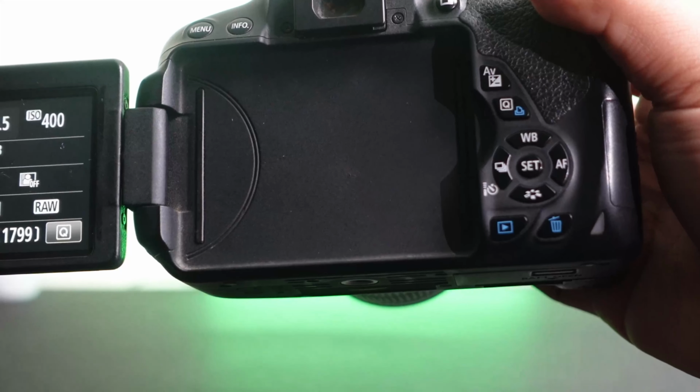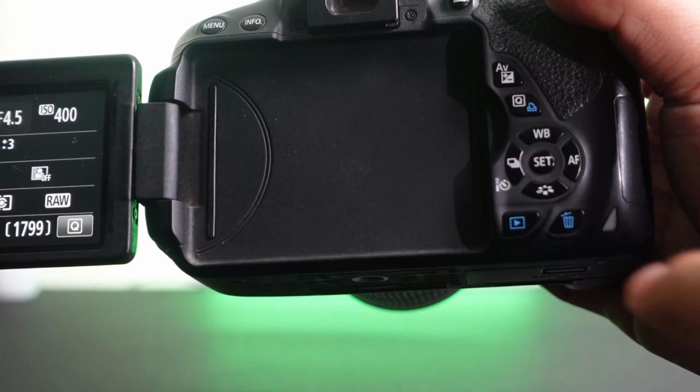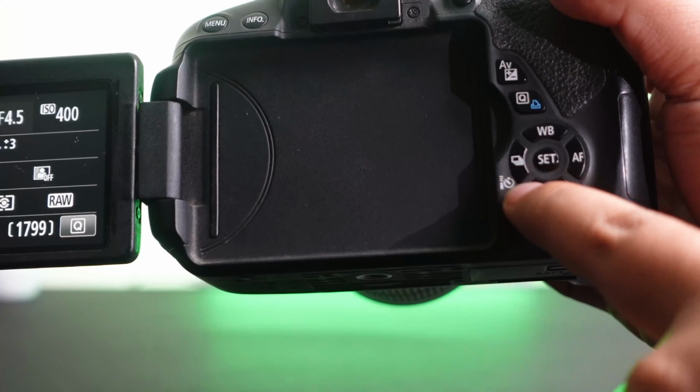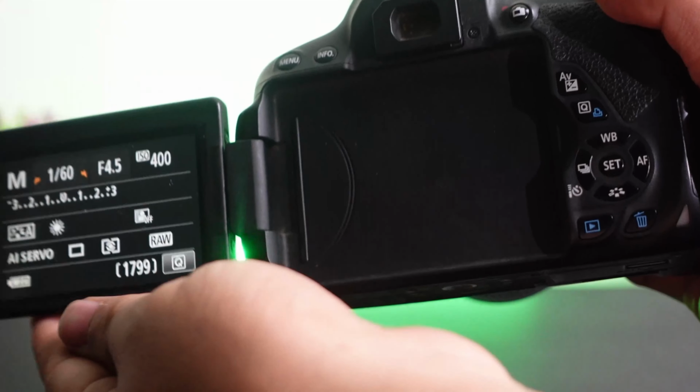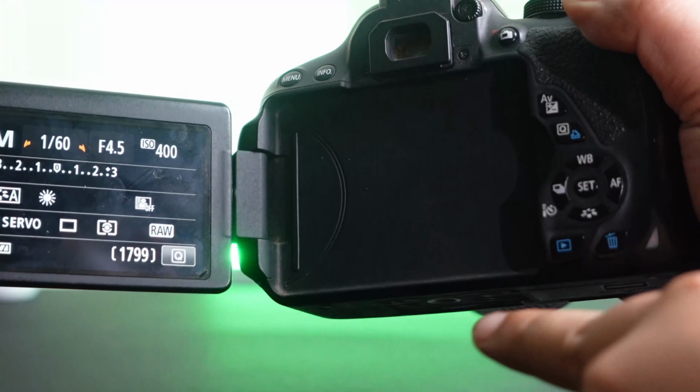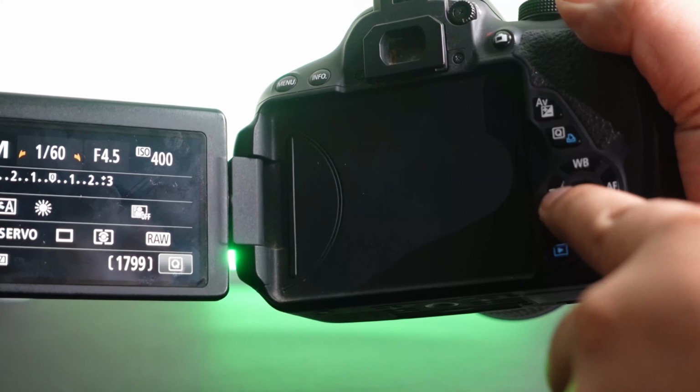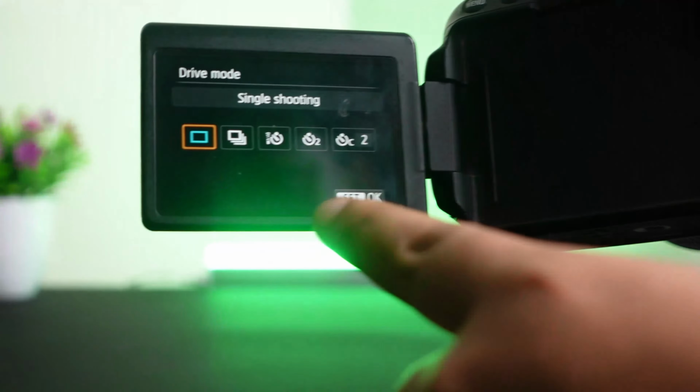So you can see here a little timer icon with these stacked rectangles or squares here. So in my case it's this button. So you want to see the screen like here. But if I press on it here now, you can see here drive mode will pop up.